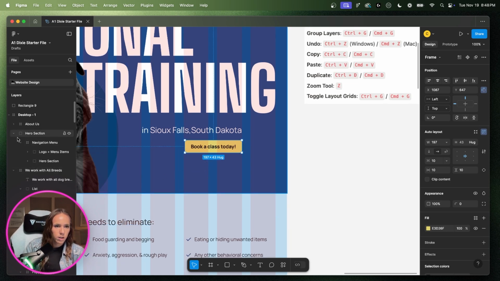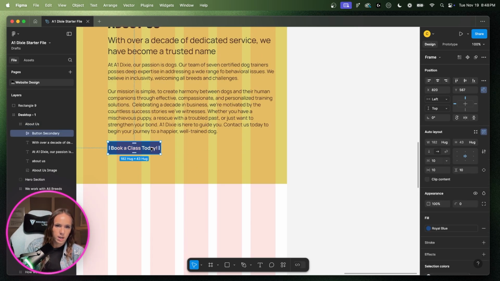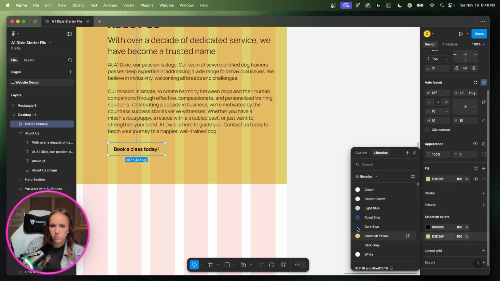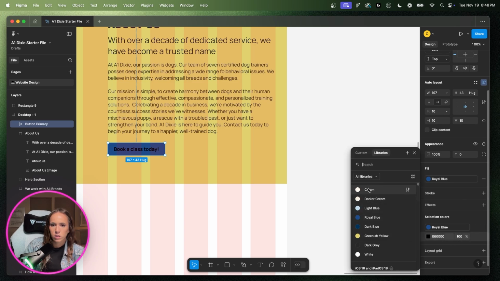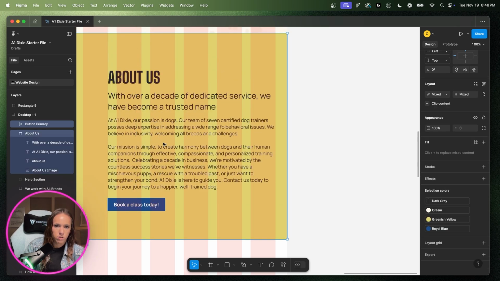Okay. And then we'll just copy and paste that one down here and just go ahead and change the style of it. We'll do the royal blue and the cream color. So now all of the buttons are very, very universal.